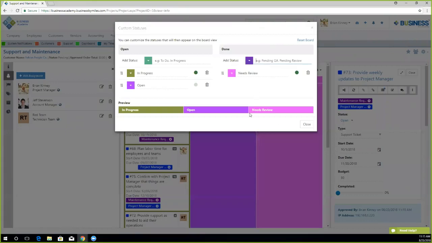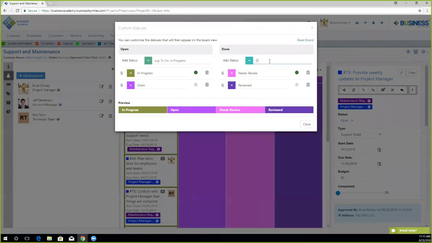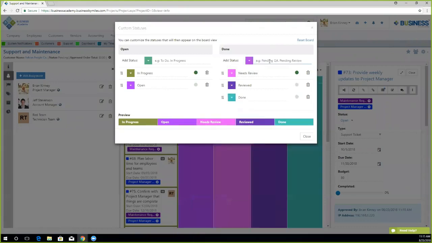We'll click enter to enter in that new status. Let's add another one for reviewed. Click enter. And finally, let's add one more called done. So now we have some default project board statuses.